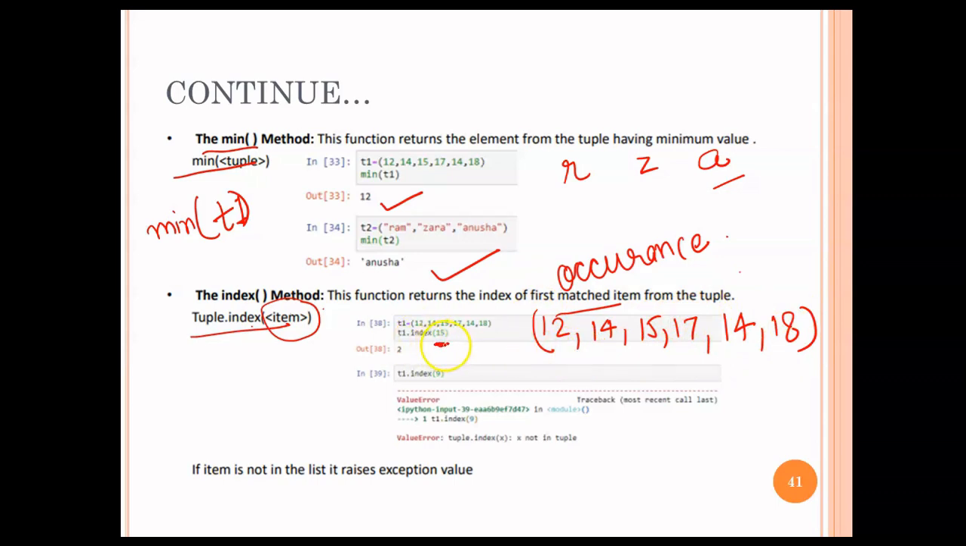Well, in brackets you can see we are looking for 15. So it's going to give you the index, the first occurrence of number 15 and the position of it. So 0, 1, 2. So this is at position 2. So the answer is 2 here.